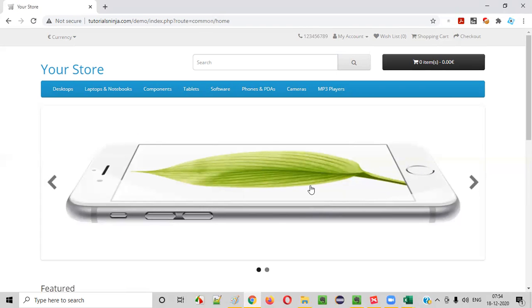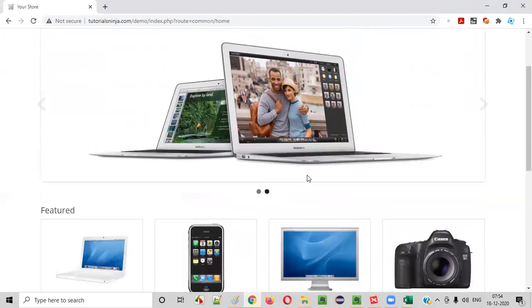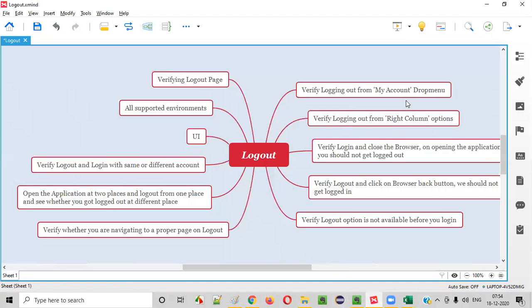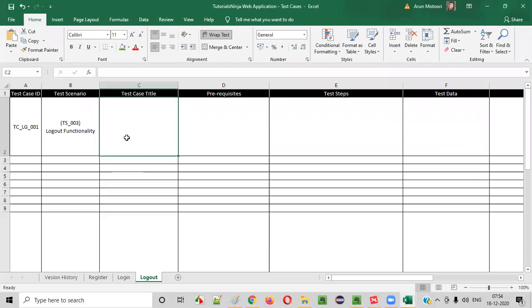When you click on the continue button, to which page are you taken? This is the home page, guys. Okay, this is the home page of the application you are taken to. So this is a scenario, guys, that we need to write as a test case. Okay, verify logging out from the my account drop menu. So from the my account drop menu, you are going to log out. So let's convert that into a test case.